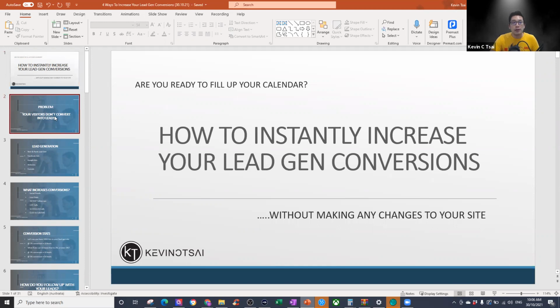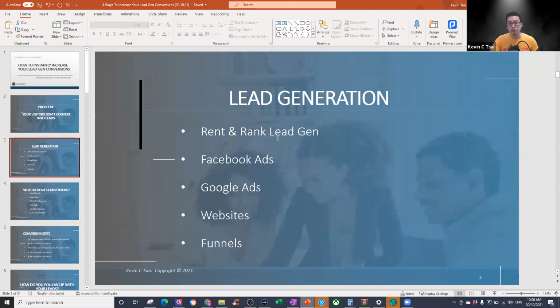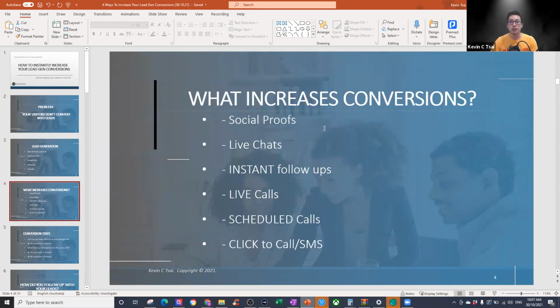Now, one of the biggest problems is, most of you have lead gen sites, and your visitors don't necessarily convert into leads. This is relevant whether you have rank-and-rent lead gen sites, or you're running Facebook ads, or Google ads, or you've got a website, or you've got a funnel. Now, what actually increases conversions?